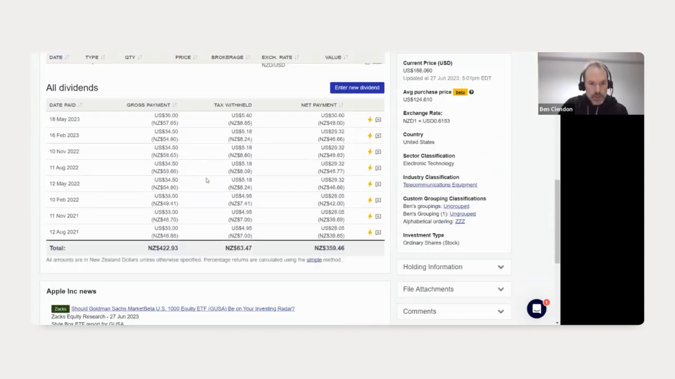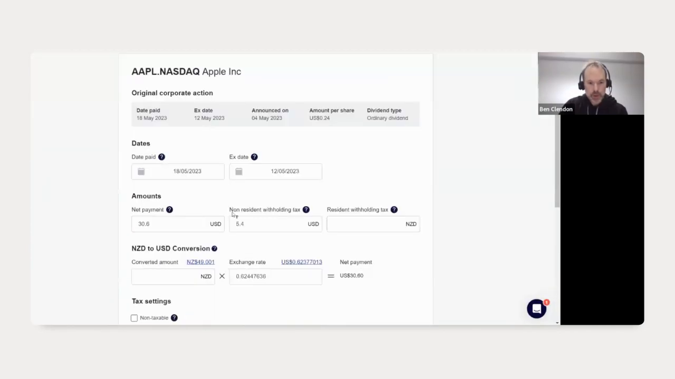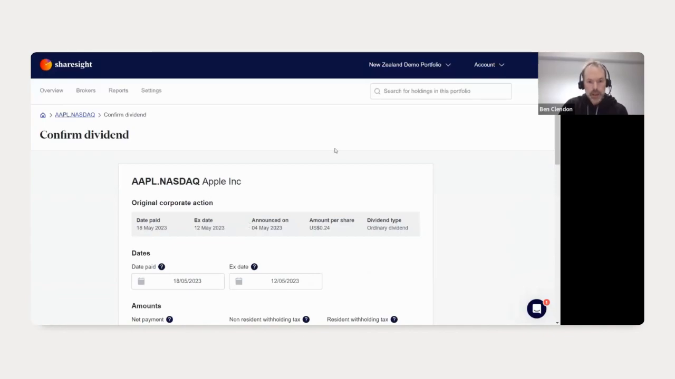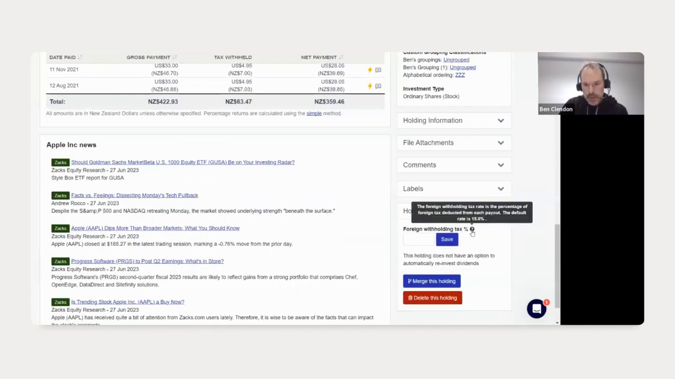If I click on any one of these dividends for Apple, I've got a non-resident withholding tax set here. So we've got an automatic population of non-resident withholding tax. If I come down to the holding setting, I've got this default withholding tax rate of 15%. Now, we've got a bunch of defaults across different jurisdictions, like the French to New Zealand foreign withholding tax, the Australian to New Zealand, a whole bunch of different defaults, but you can override those defaults.